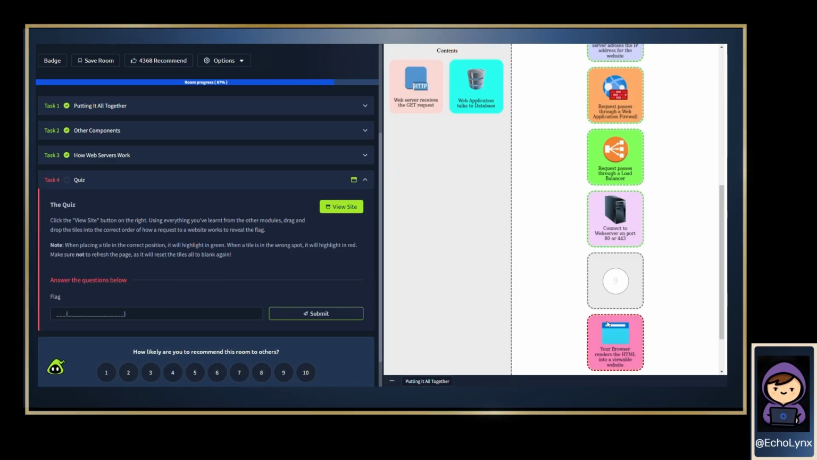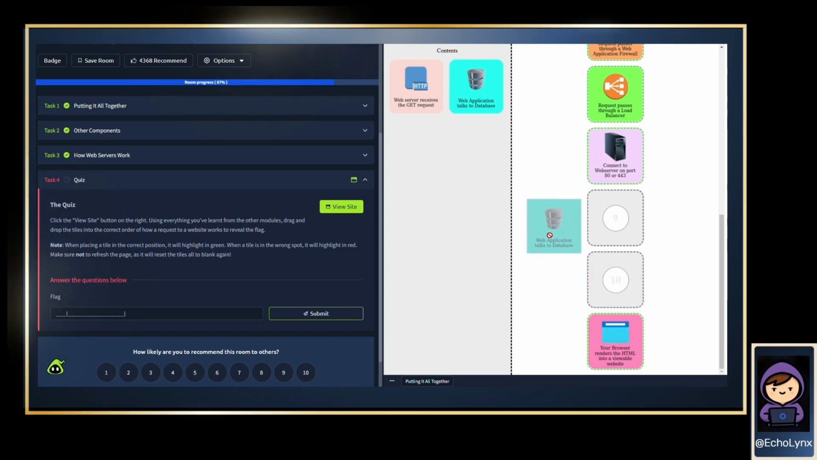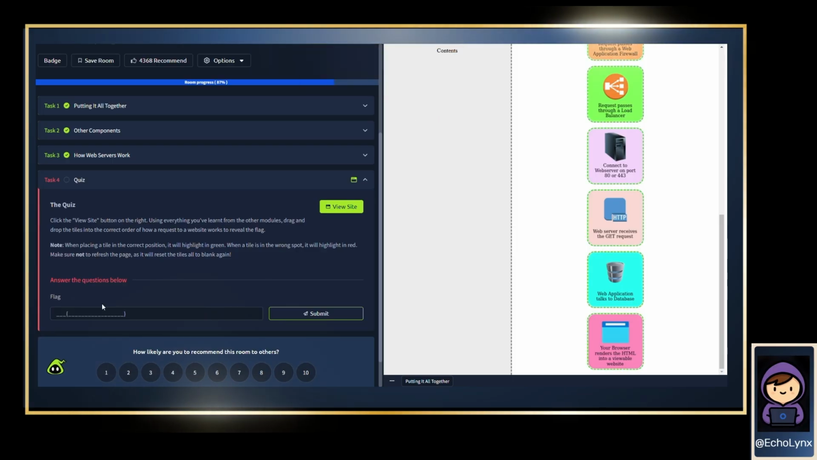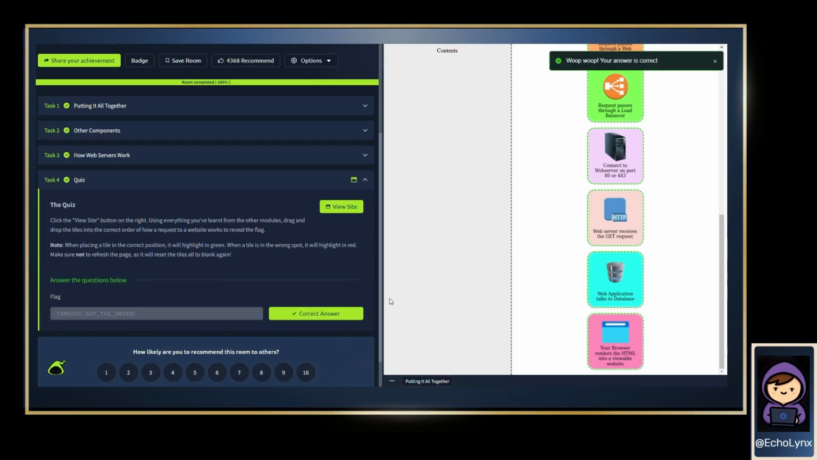At the end, you'll see your flag, copy, and paste it. Once you've done that, you've finished Task 4. With that, you've completed the Putting It All Together room from TryHackMe.